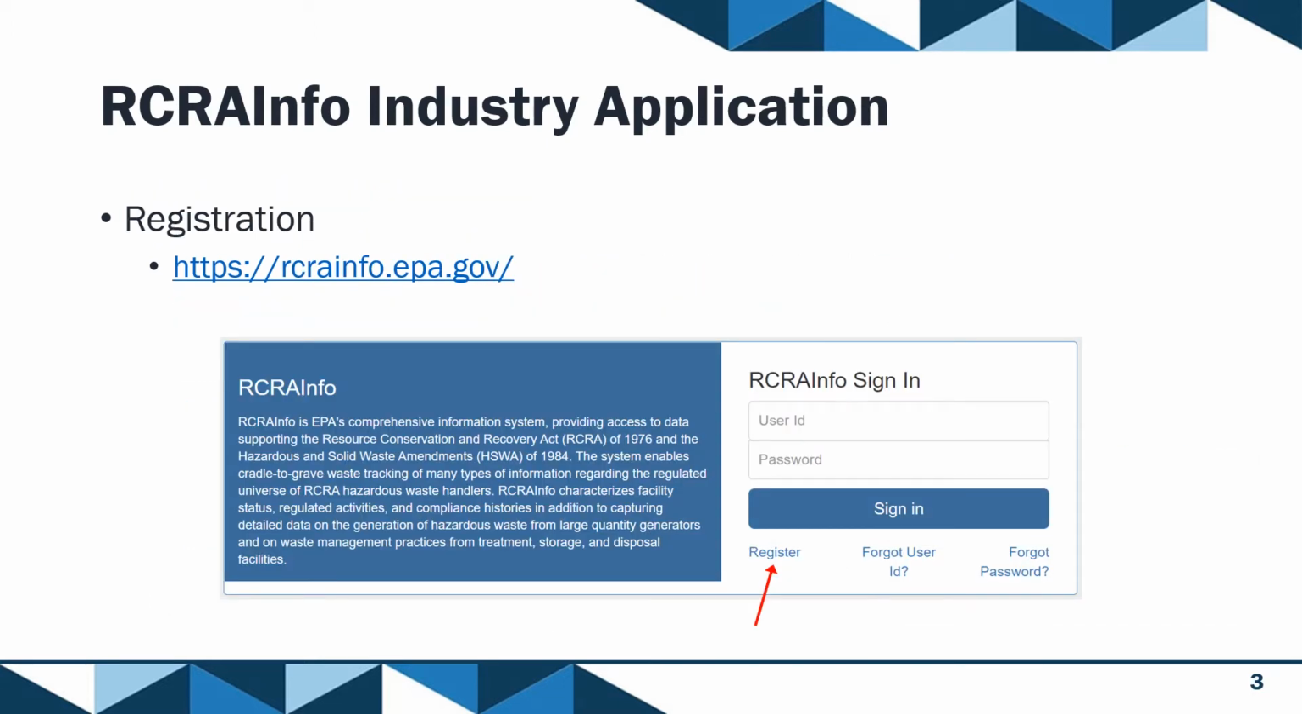The application is run by EPA and is available on their webpage at rcrainfo.epa.gov. If you don't have an account yet, you're going to click on the Register button to create a new account. If you already have an account, the system has options to help you retrieve your username or reset your password.